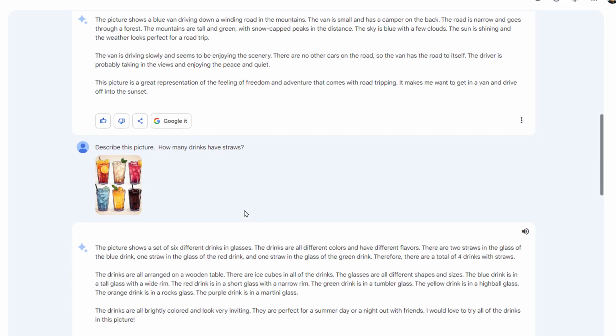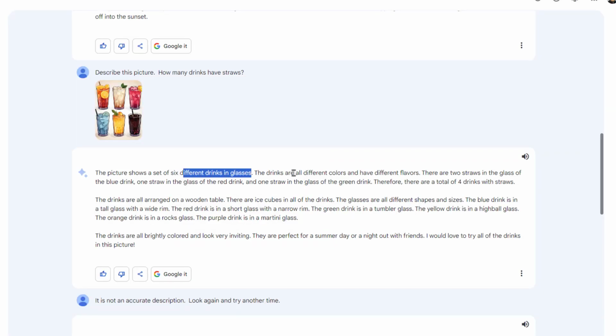Then it really started messing up on this picture. This is a picture of 6 different drinks here, different types, different colors, and so on. And I thought, how does it handle that kind of detail? And it says 6 different drinks, okay? Different colors, yep. Different flavors, not sure how it knows that, but I think it's just getting a little bit creative. 2 straws in the glass with the blue drink, 1 straw in the glass with the red drink, and 1 straw in the glass with the green drink. Where's a green drink? I don't see green. If this is blue, then that's not counting that one again. I don't know. It got that wrong.